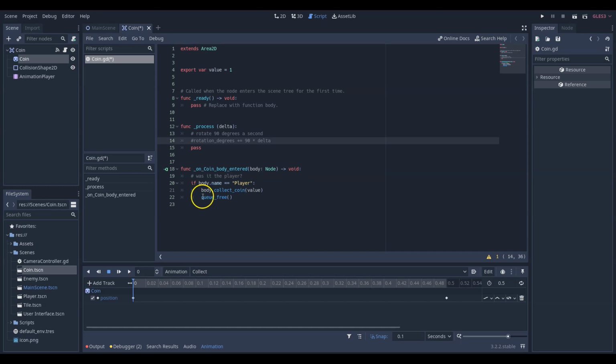So the first thing I want to do is to not destroy this coin straight away, not to free it from the queue straight away. Okay, I'm going to get rid of that just by commenting out for a second. I'm now going to access that animation player.